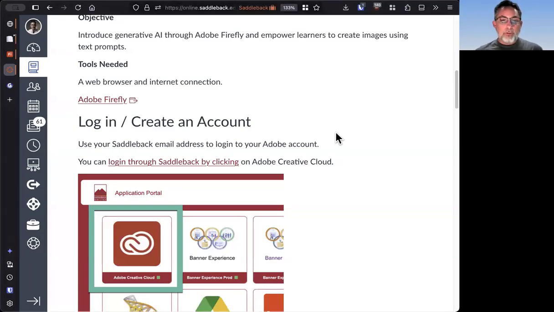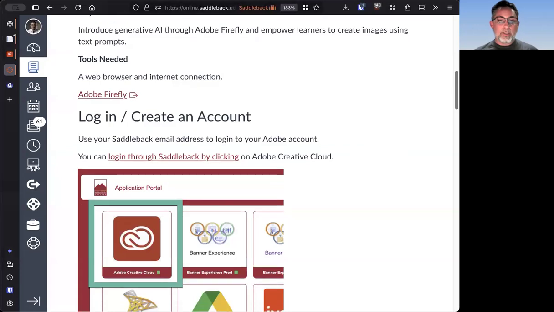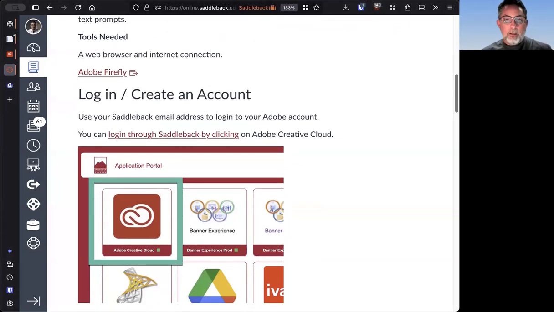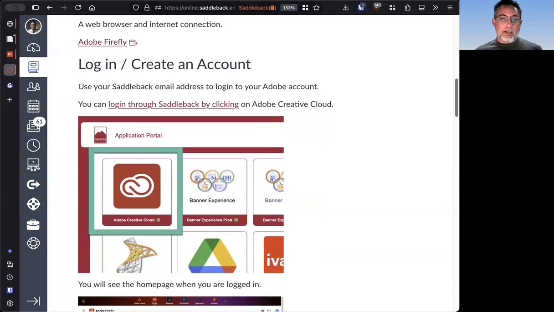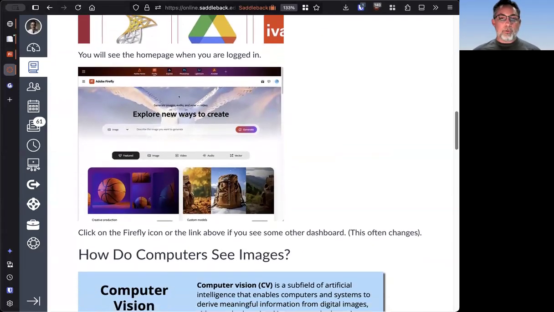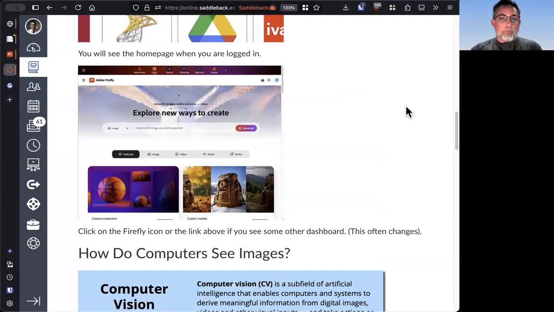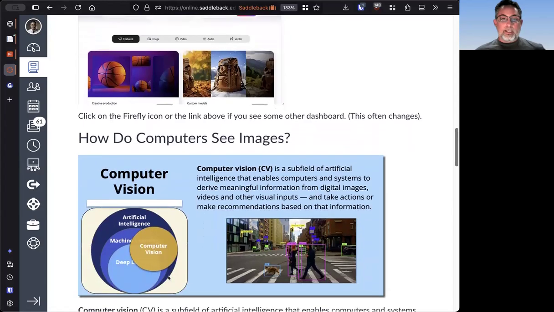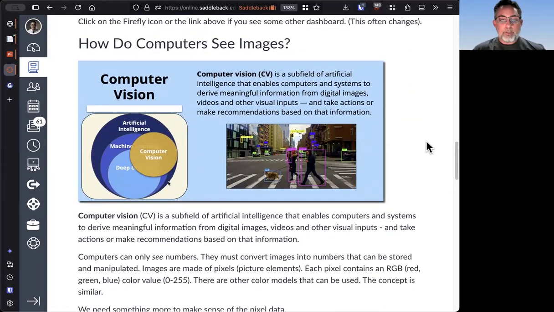So this week we're going to make generative images with Adobe Firefly and some other AIs, but I wanted to walk you through this page in Canvas a little bit. First, it shows you how to log in through the Saddleback portal. We have an Adobe Cloud login. It will take you over to the Adobe login. Once you log in with your Saddleback account, you can click on the Firefly button at the top so that your page looks like this. And that might take you a minute. Once you're ready, come back over here and let's just talk about how computers can see images.